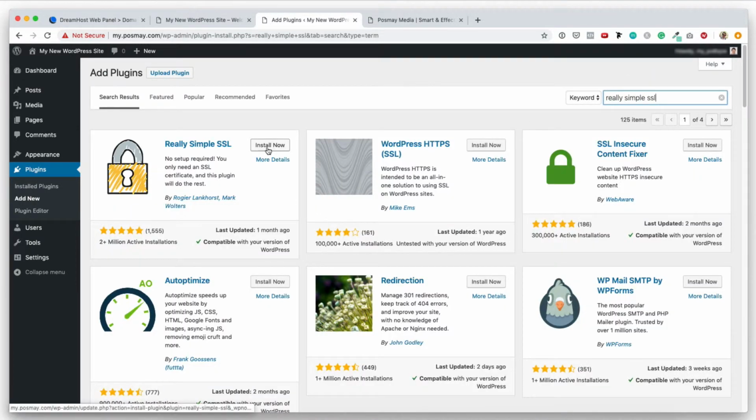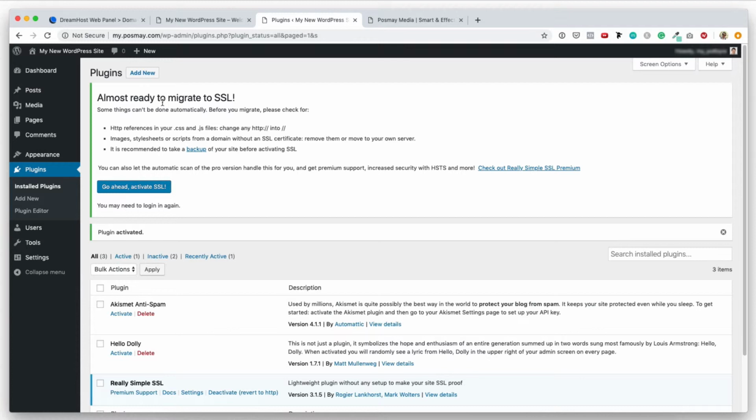So there we go. I want to install this plugin, so I'm going to click install now. It's been installed. Now I want to click activate. And it's telling me almost ready to migrate to SSL. Some things can't be done automatically.